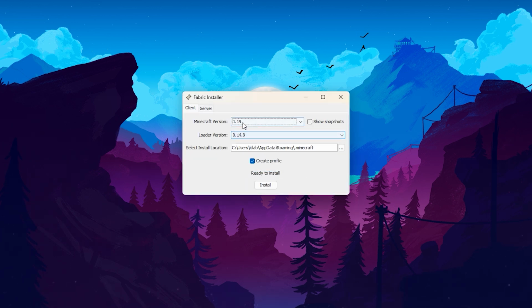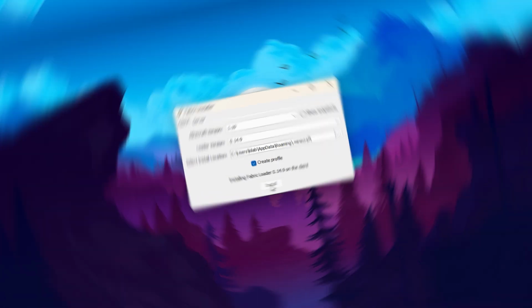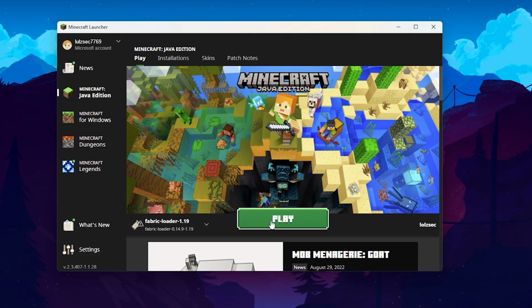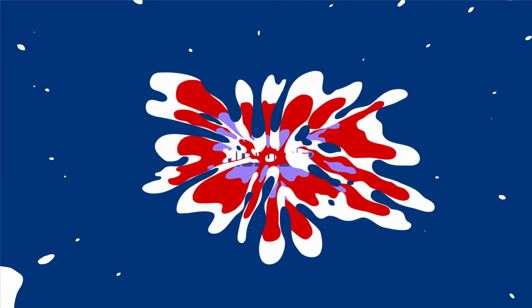I have linked MatHax, Fabric and a more in-depth written tutorial in the description for anyone wanting to try the client. It is worth noting that MatHax is not compatible with Optifine, though the client can be used with both Sodium for performance and Iris for shaders.